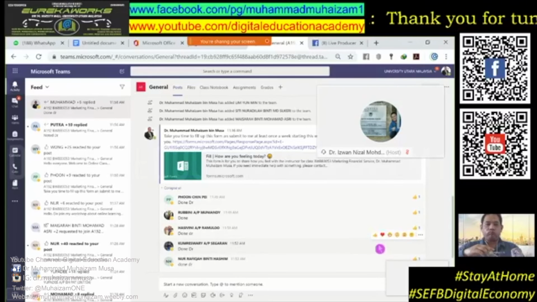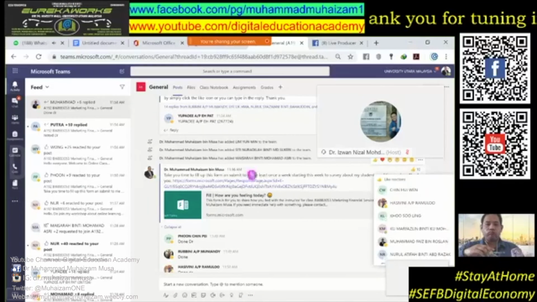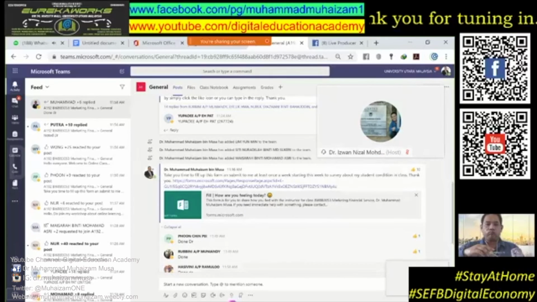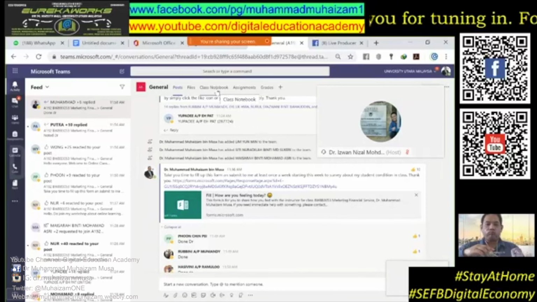So it's very easy in Teams. You can also encourage students to do the same with your posts. This is the function that I want to share today. Teams and Class Notebook work hand in hand to enhance your online teaching experience with your students. I believe this is very important: you have very good communication with your students.